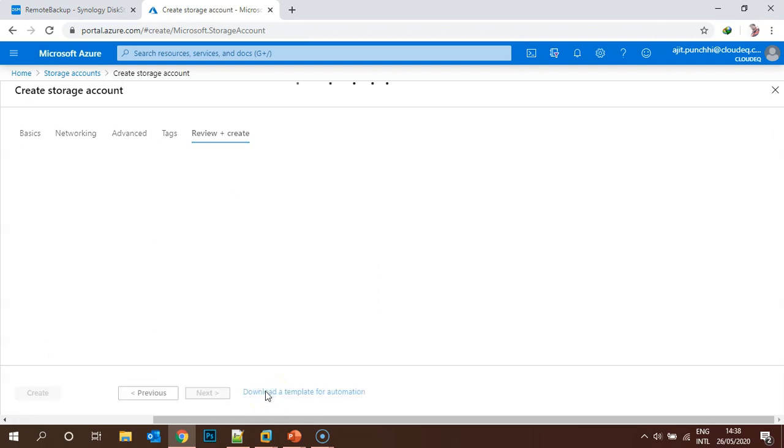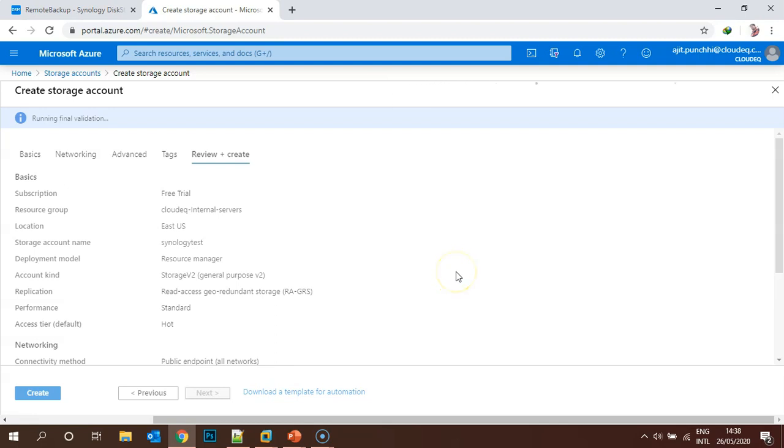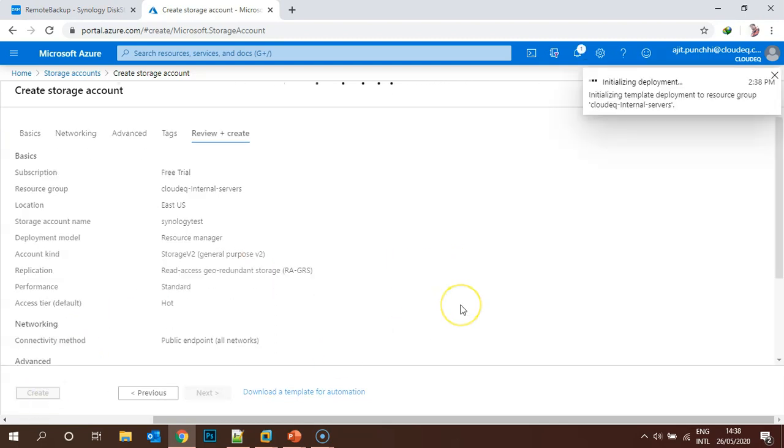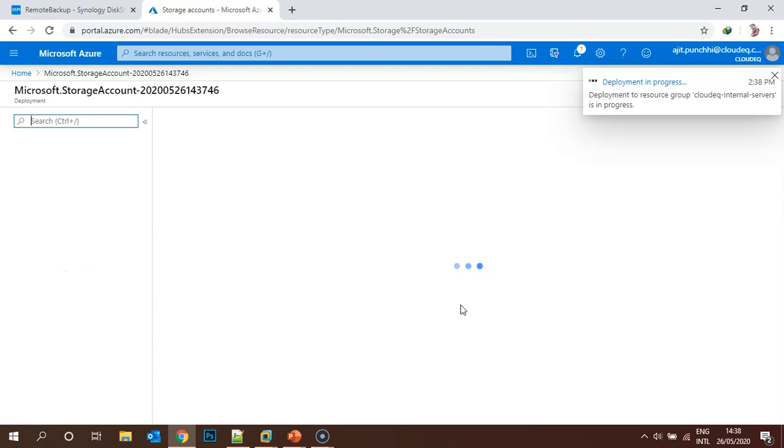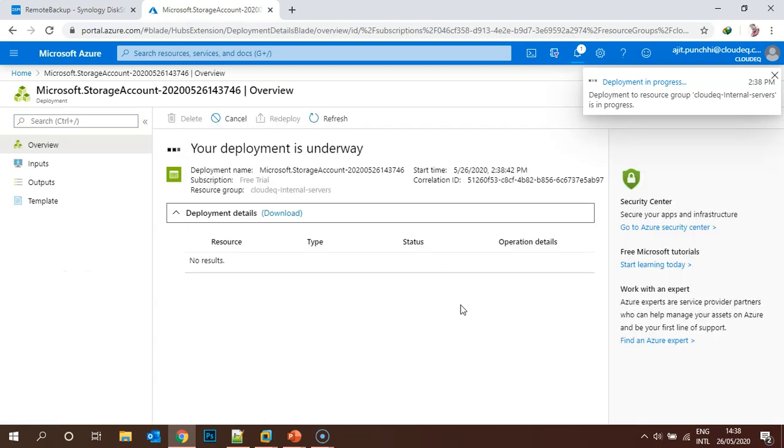Tags, review and create. Once the validation is complete, you need to click on create. It will take some moments to create a storage account under your Azure portal. Deployment is in progress. Once the account is created, you can see under the storage account that the Synology test storage account is created.